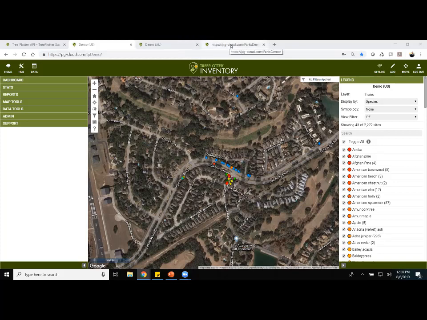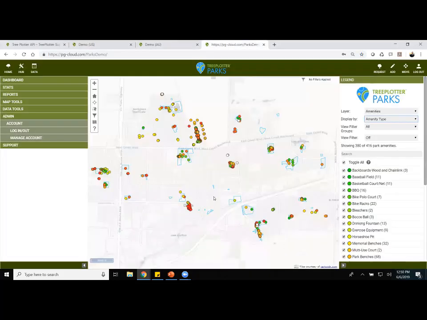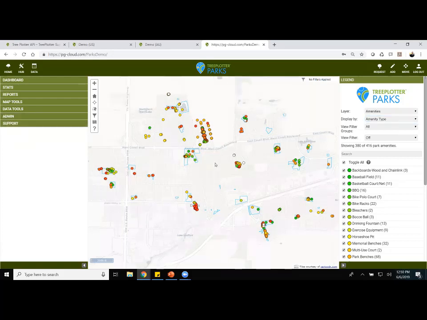All right, well, while you think of a good question, for anybody interested in the TreePlotter Parks application, we have a pretty new demo application. So this is, again, you can access this from our website. We have a page dedicated to Parks, basically the TreePlotter Parks application. So there's really not that many differences. I'm going to click here.